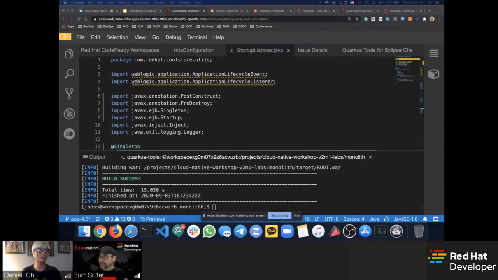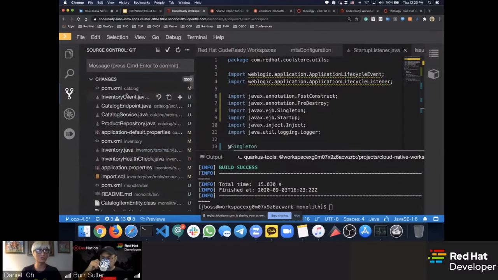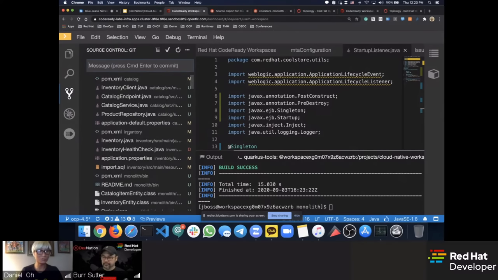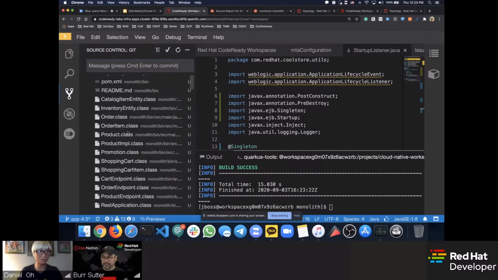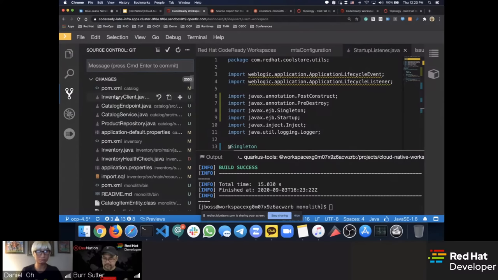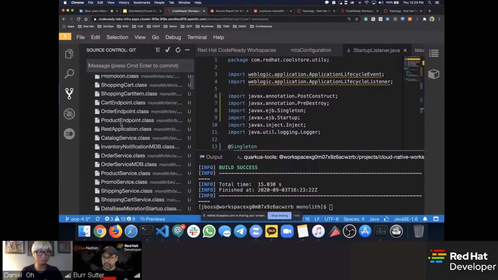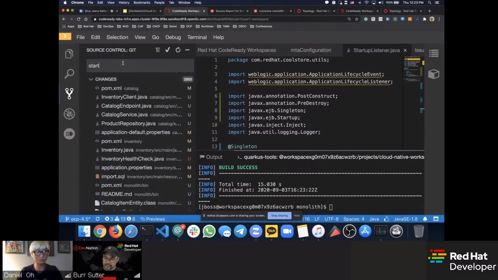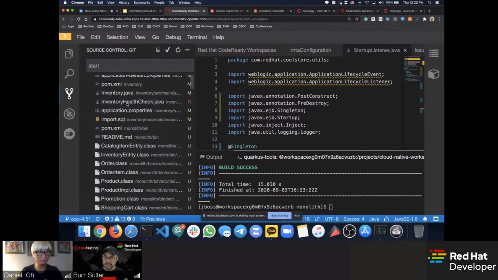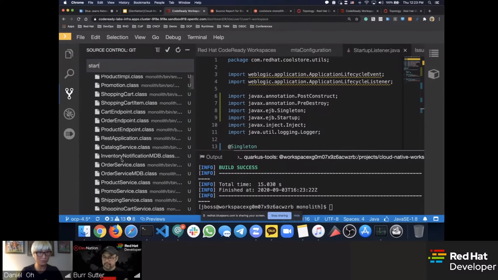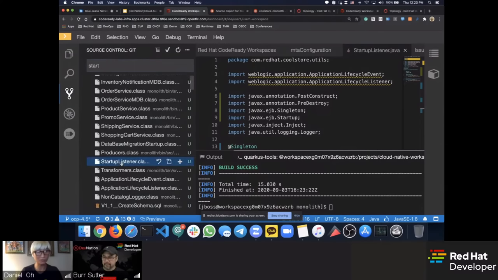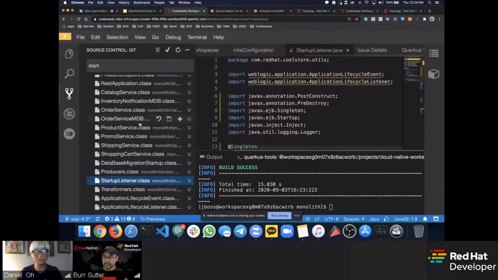Also there is one more good feature in your Red Hat IDE, the version control here. There are a lot of changes here because I tried to test in the morning, just checking the health check. So we just changed here, which one, the startup listener here. Where is that? Okay, here we go. This is the class here.